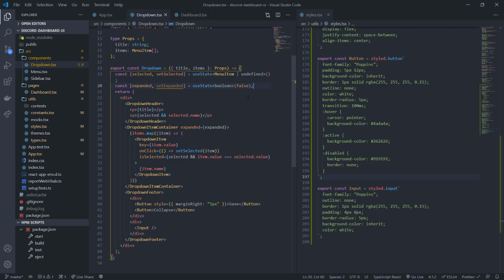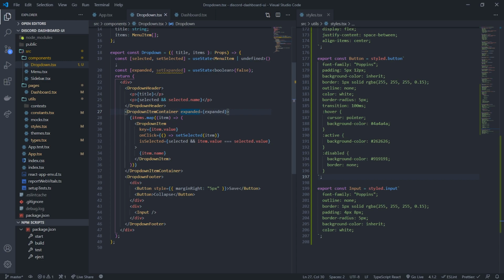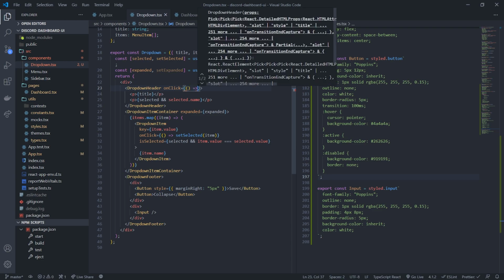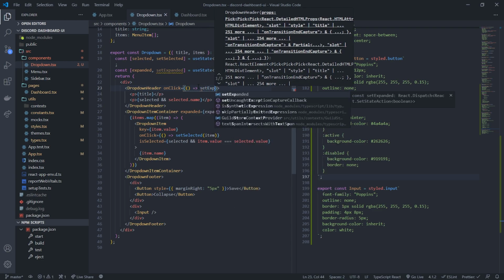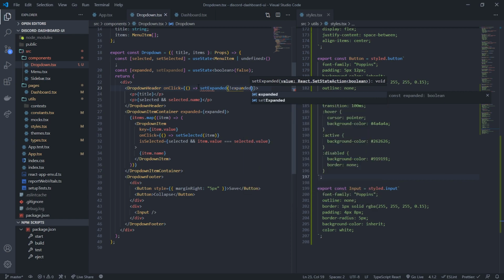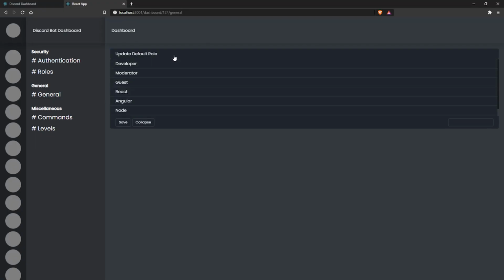Okay, and how do we expand the actual content? Well, on the drop-down header, we're gonna add an on-click event listener, and whenever they click on it, we're gonna call set expanded, and we're just going to set it to not expanded. So that's just going to kind of toggle it. So now from here, if I click on here, you're gonna see we have the nice animation.